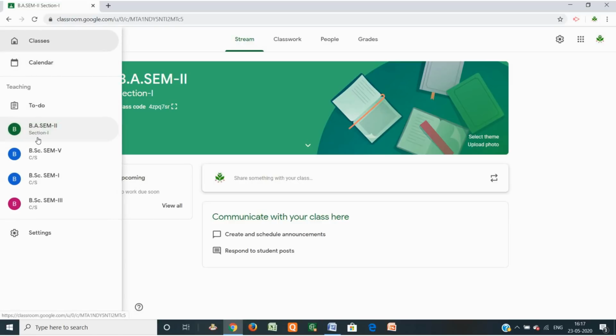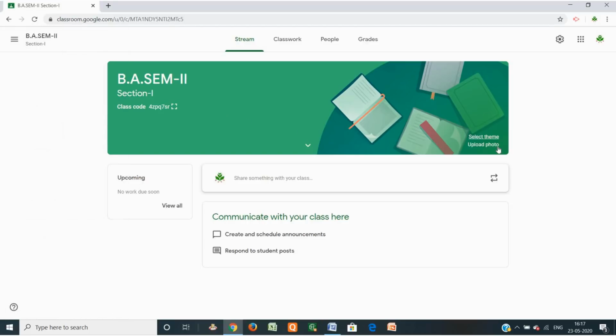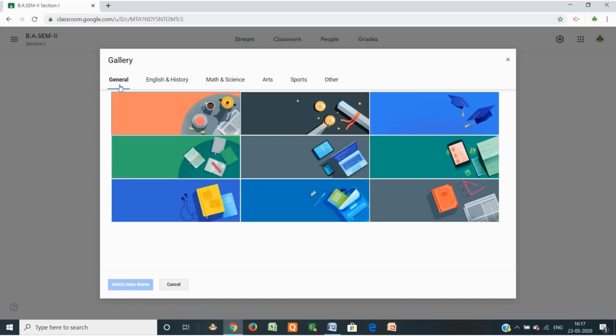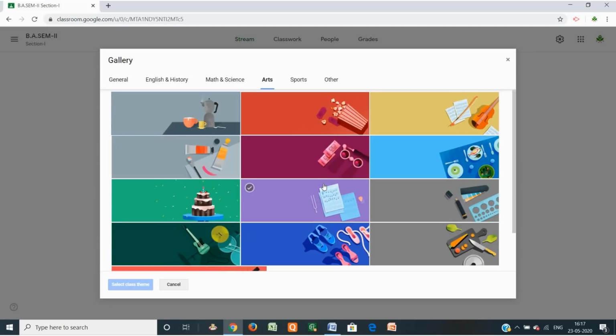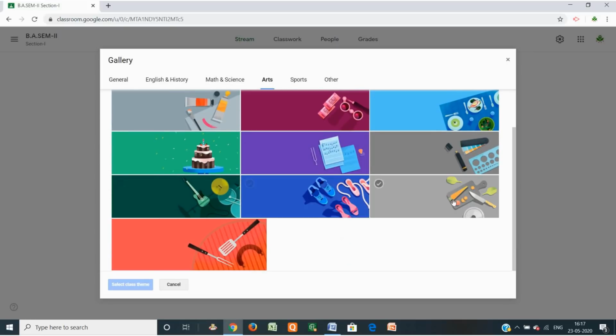When you click here, the list is shown, because I have previously already made 3 classes, and they are also showing here. This is the recent one, that is section 1. Here you can change the theme of this class. Again, go in general, English, history, math, science, art. So suppose I click arts, there are different templates available here: art, commerce, science. So this way you can use the template.